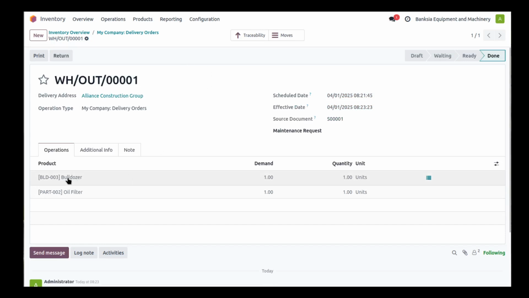So you notice that because this bulldozer is tracked by serial number, I do have the traceability smart button up the top here, so I can go in and investigate that. But for the moment, I'm just going to leave that. So now the guys have put the bulldozer and the oil filter on the truck, and it's gone off to our client. So that's all good.